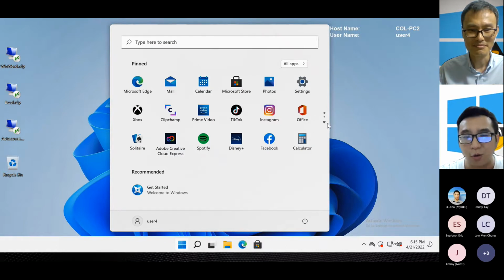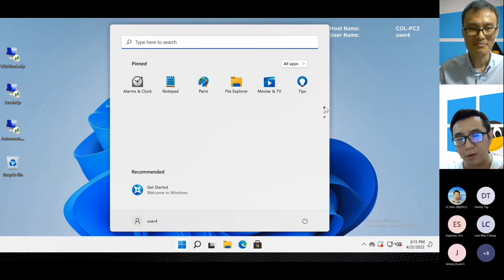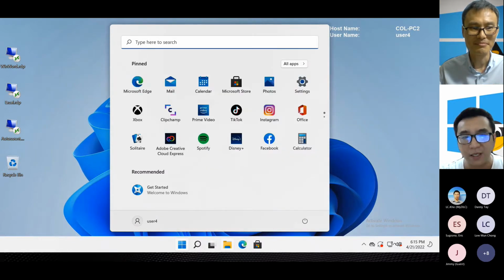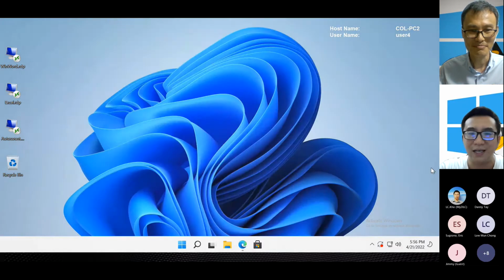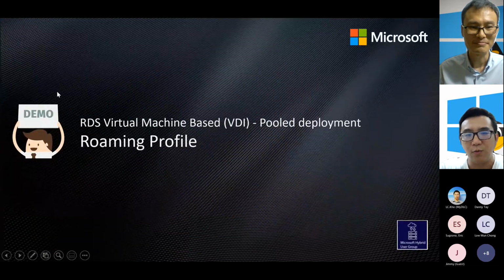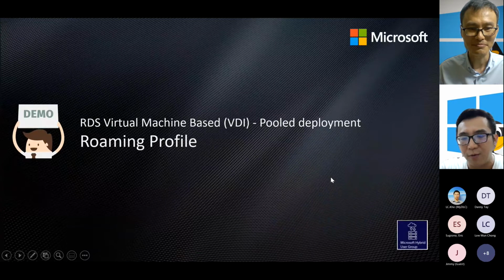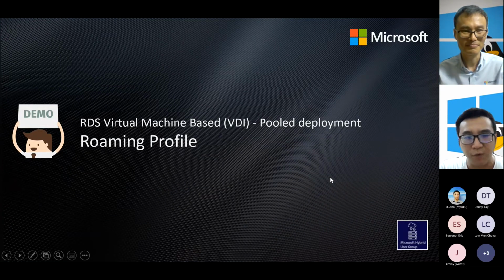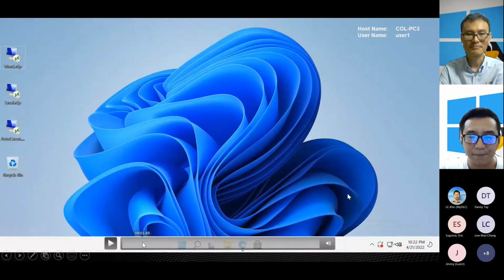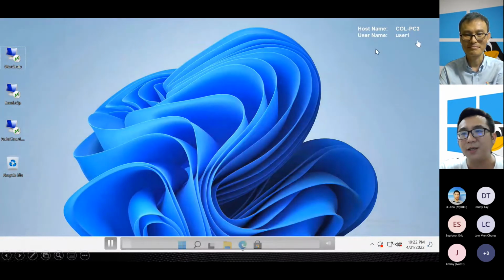This is due to the auto rollback. Each time you sign out from the PC, it rolls back to the original state. But maybe you will ask, if the PC rolls back to the original state, what about my data in my profile? Will it be lost? No. Let's take a look. With this roaming profile, it makes sure that the data you store inside your profile won't be lost. Example here, PC3 with user 1.